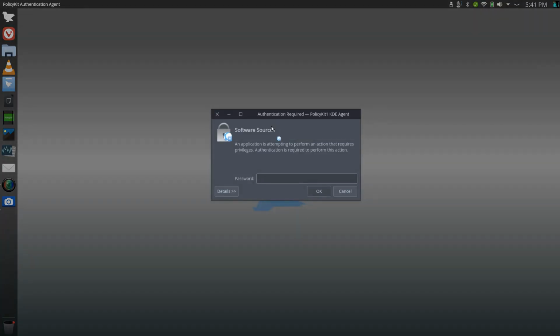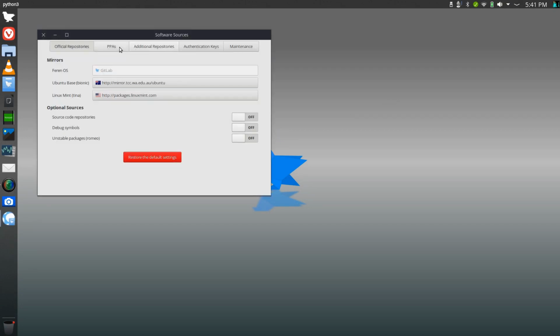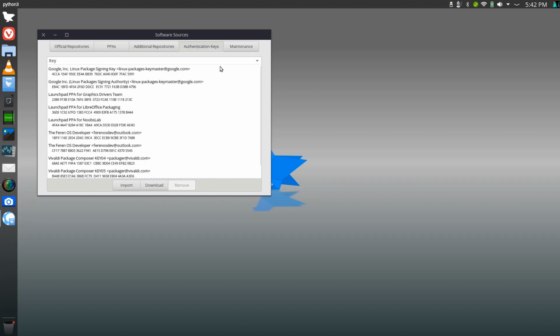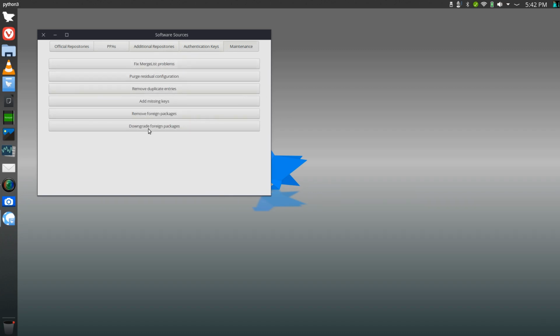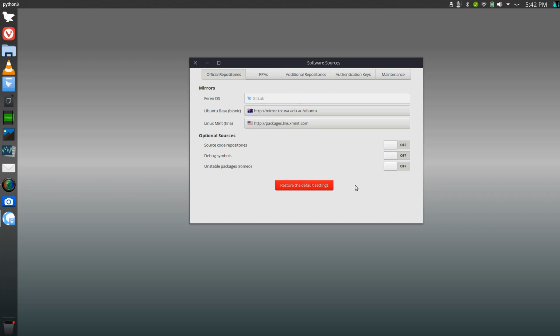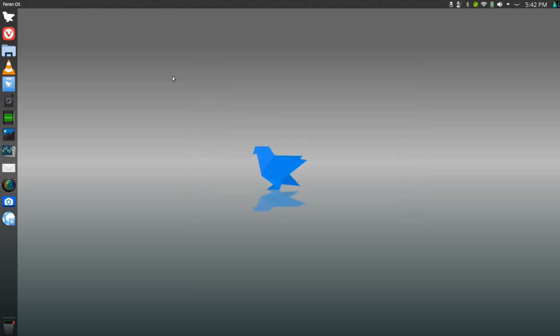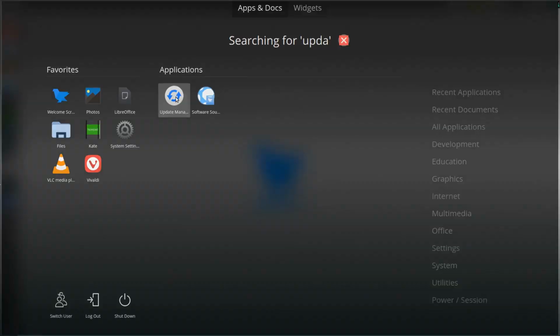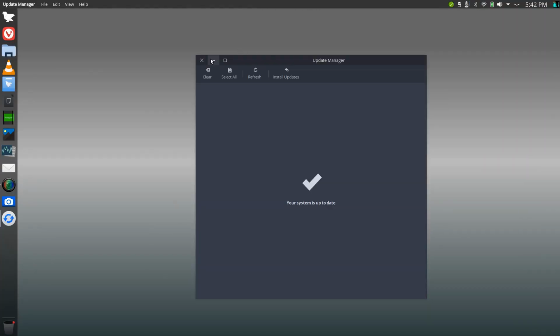Now, software sources. We can have a look at our software sources like we can in Linux Mint, Cinnamon. So you can add PPAs in here, additional repositories Feren's got there, the key rings, maintenance. So he's got a lot of things that come with Linux Mint. If you are a Linux Mint supporter but you like the KDE desktop, Feren is integrating quite a few things into this, because Linux Mint don't have a KDE anymore, but the way he's got this set up is quite nice. Update manager, your system is up to date.